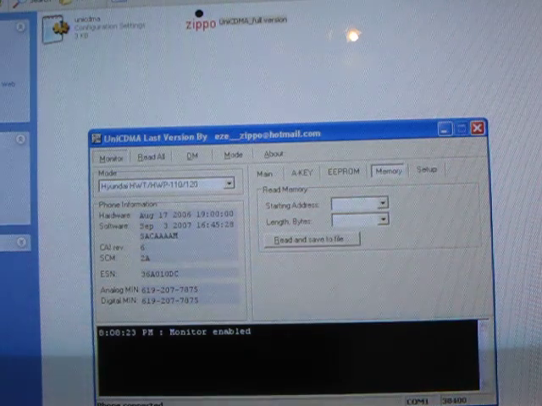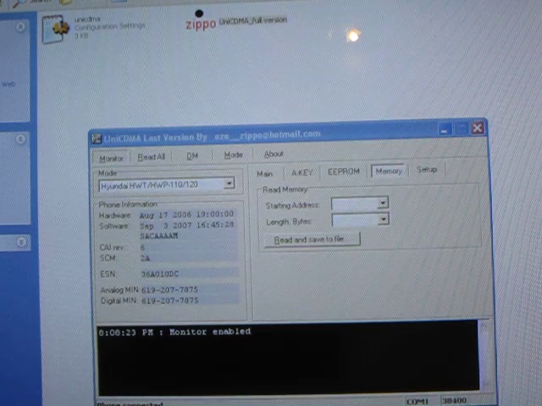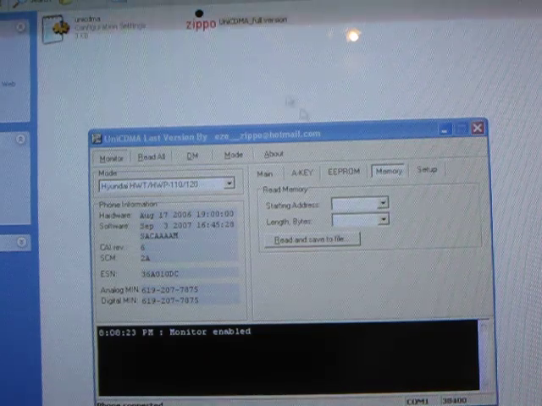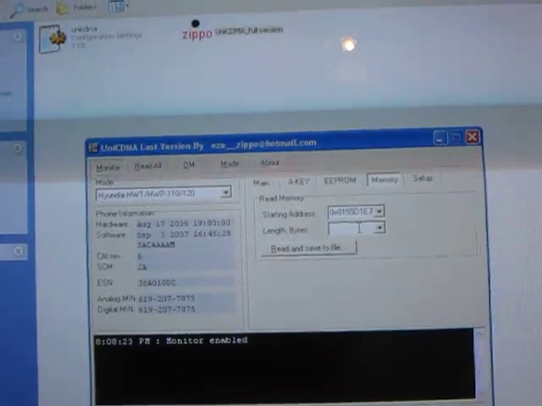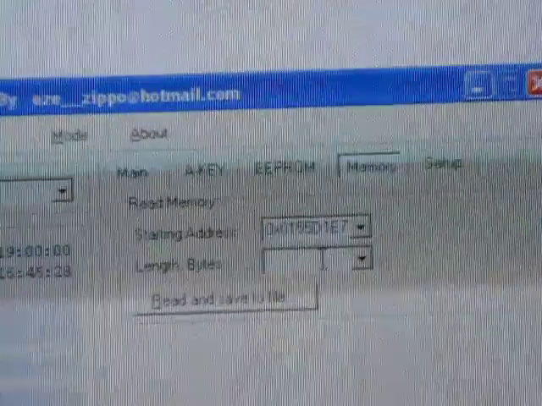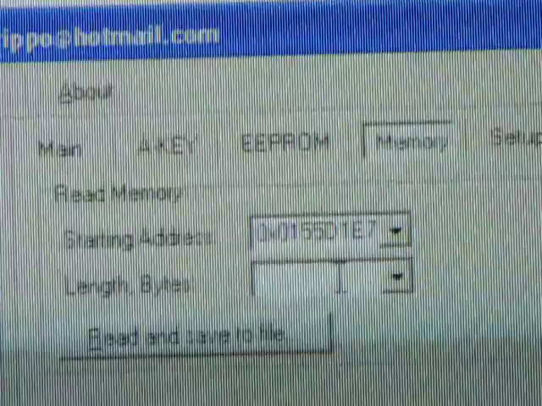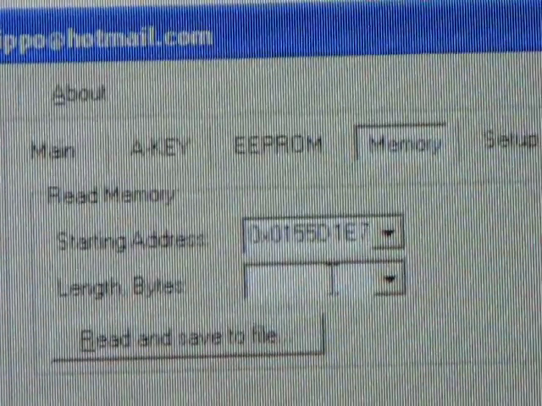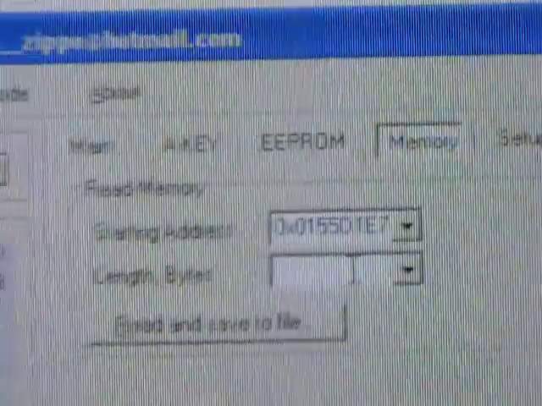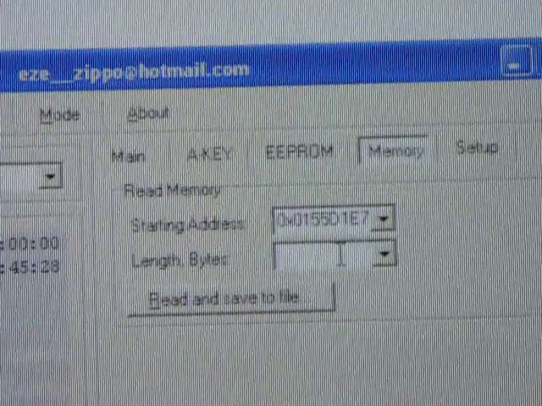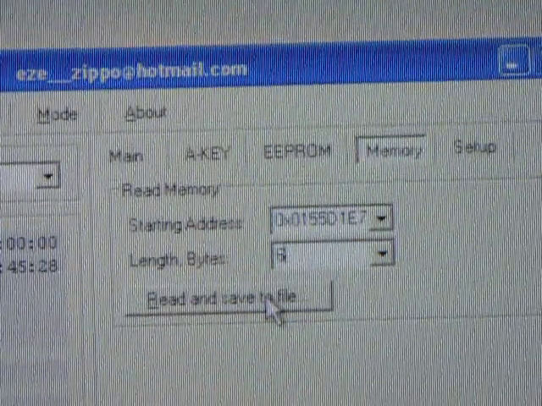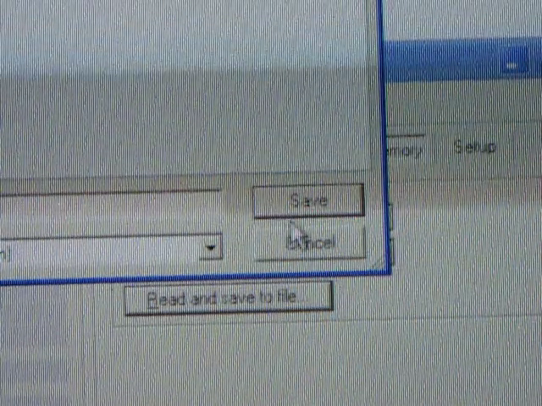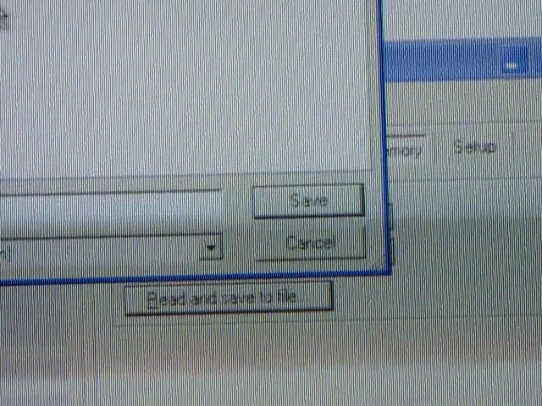The memory area for this phone is, let's see, you can see it's 0x0155D1E7, and then choose length byte 6, then click read and save to file. I'll just save this as SPC.